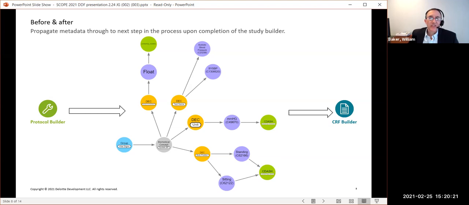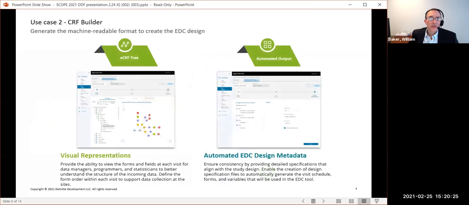Let's spend a few minutes discussing the data collection by reviewing our second use case, the CRF Builder. The goal of the CRF Builder is to assist in the EDC setup by using the study design details to ensure 100% consistency with the protocol. The assistance should be provided in four ways. The first is to allow the study team to look at the CRF, look at the forms, and be able to visualize how the protocol was interpreted and what the biomedical concepts are providing behind the scenes.